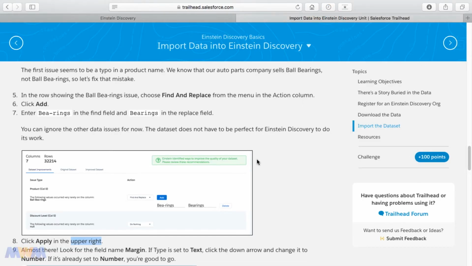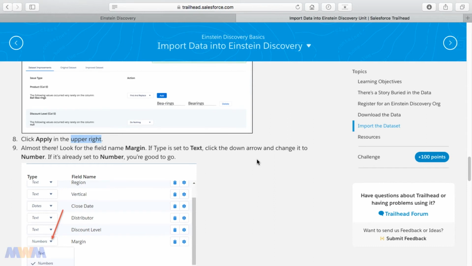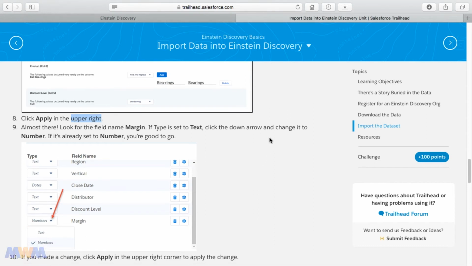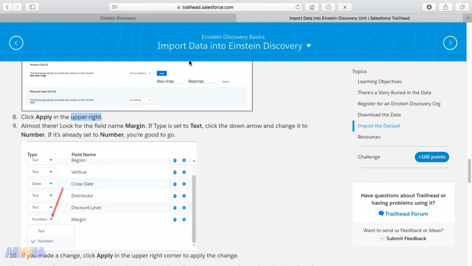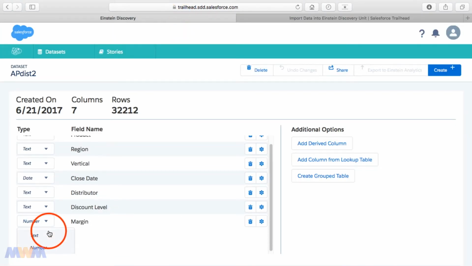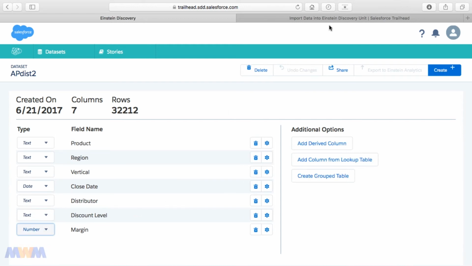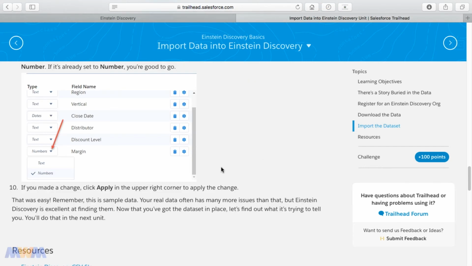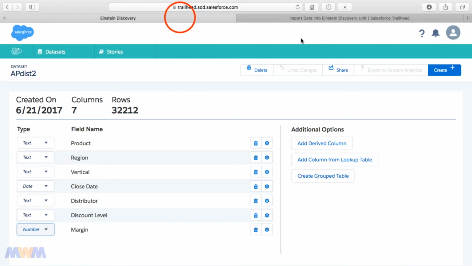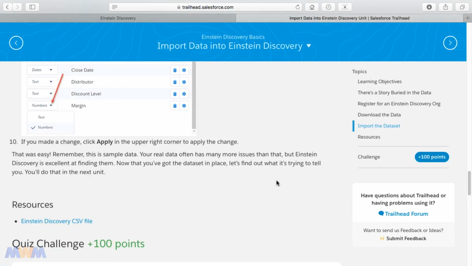Now, if we go back over to this trail, we can look at the field name margin. If type is set to text, click the down arrow and change it to number. If it's already set to number, you're good to go. So let's look at margin. It is set to number, so we're going to leave that alone. But if for whatever reason yours is set to text, be sure and change it back to number. And then any other changes, let's click apply. And I haven't made any other changes, so we're just going to leave it at that. And so that completes this particular trail here.